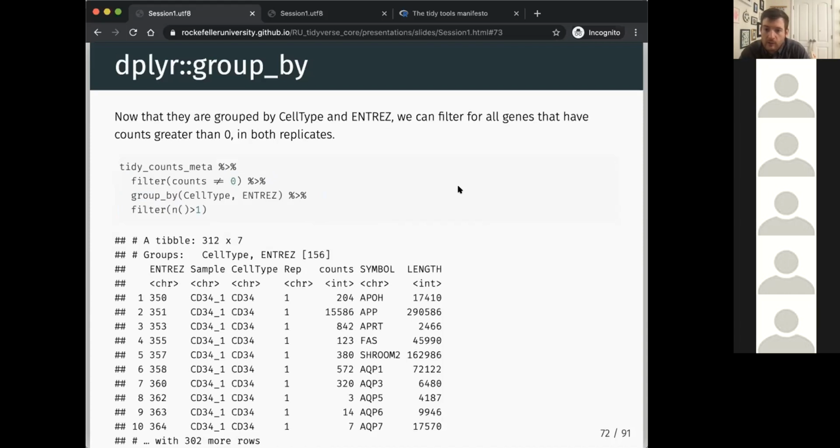Okay, could you explain how grouping around two variables changes it? Yeah, so give me a sec.